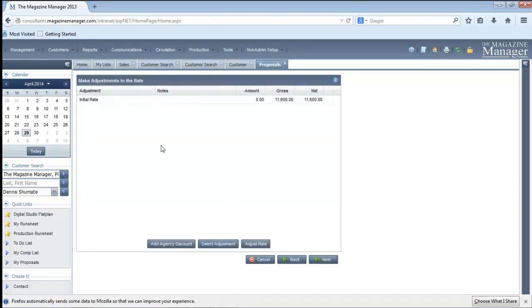I now have the ability to make adjustments to this rate. Okay. So what exactly are the adjustments? You can see there is a listing at the very bottom, select adjustments, but just so you're aware, not everyone actually uses the select adjustments. Let me explain the difference between select adjustment and adjust rate.